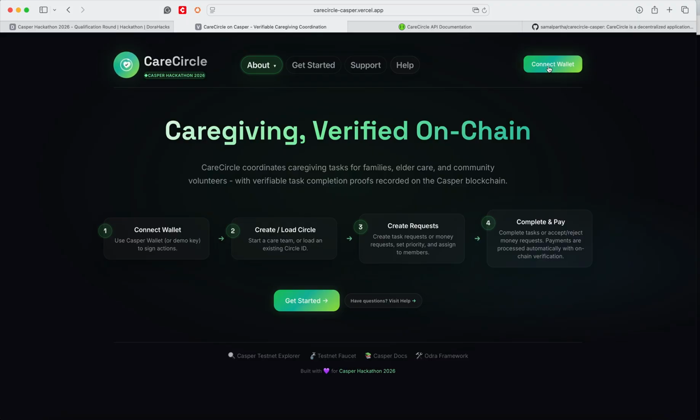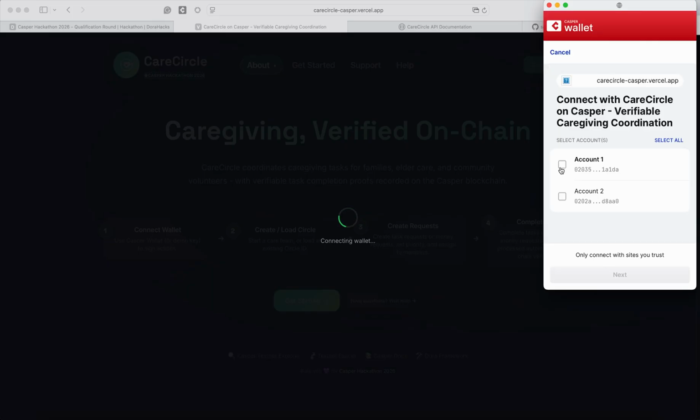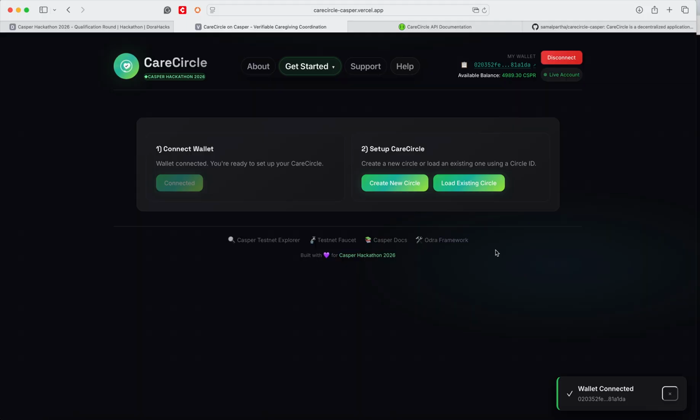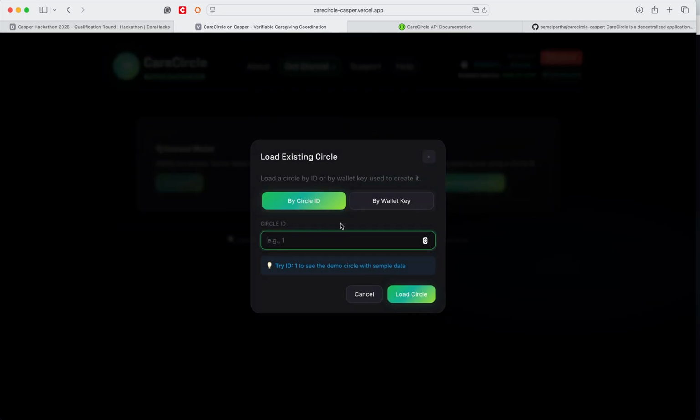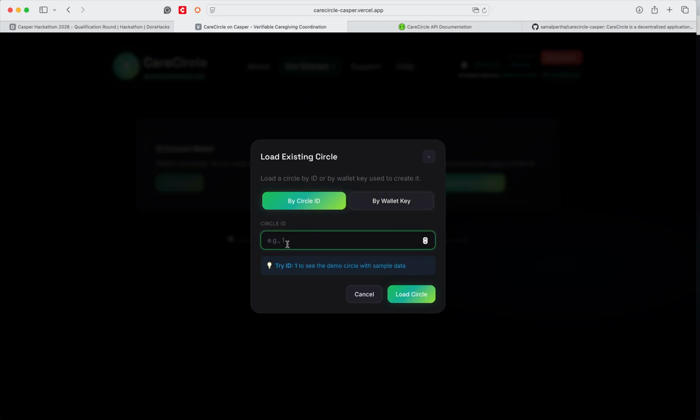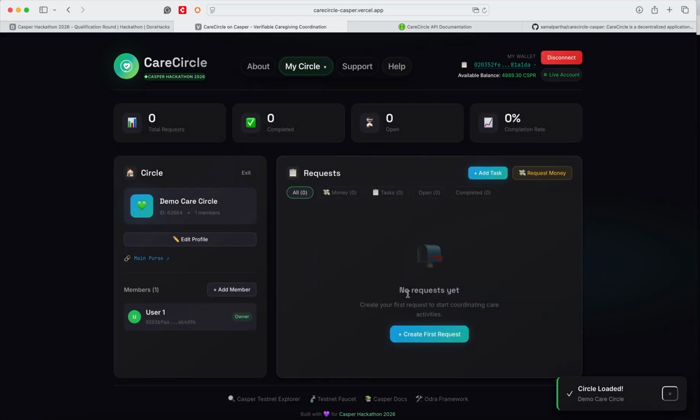Let me connect another wallet, a session wallet. So here we already have the wallet, so we can directly load the existing circle. We have an option to load by wallet key or by circle ID. So this is the new user, so I'm just giving the existing circle ID. So here the new user joined and we can add the new user.